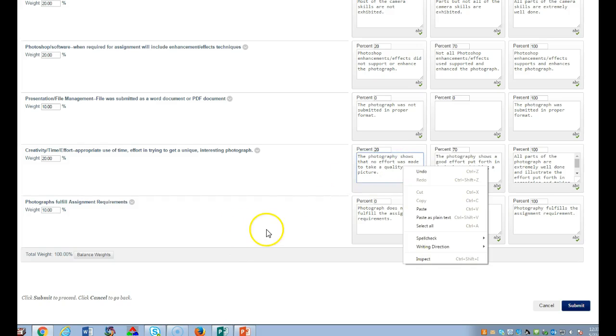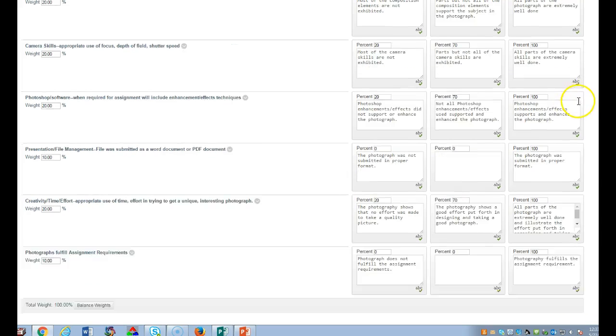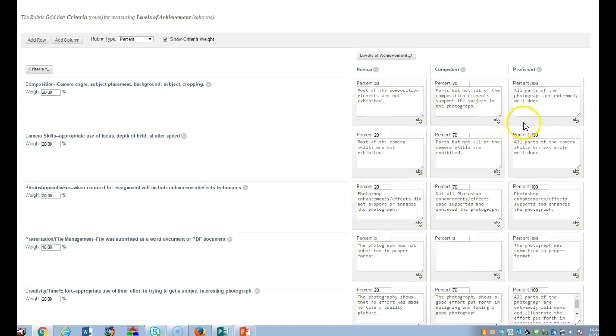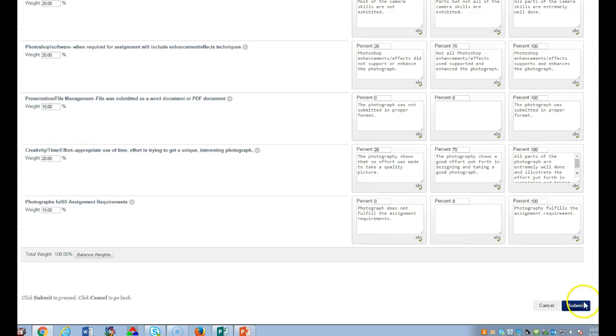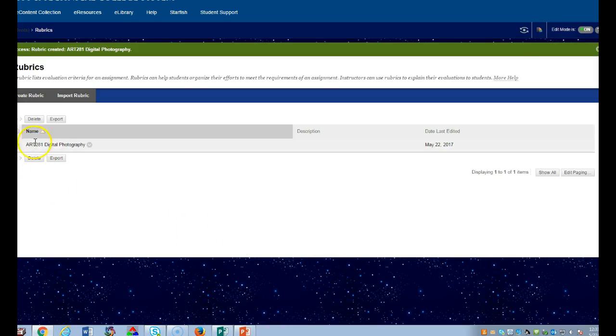When you have all your information put in, check to make sure you have 100%. Each one of these should add up to 100%. So you can see everything. I should not have said that because they don't add up. You put the percentage that you're going to assign. Then you hit submit. And here it is. This is the rubric.